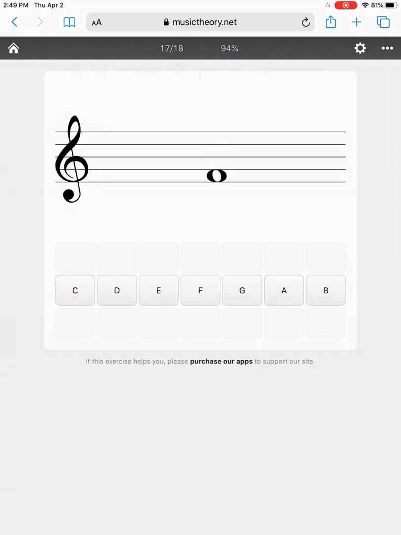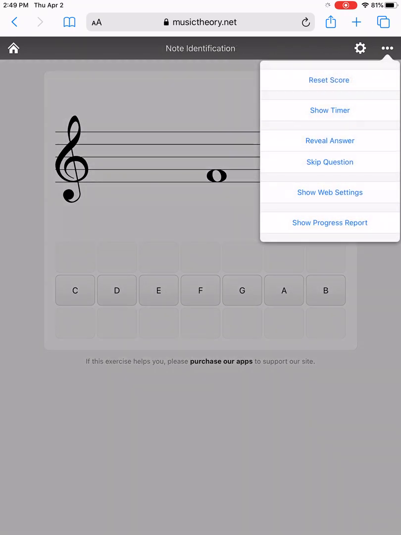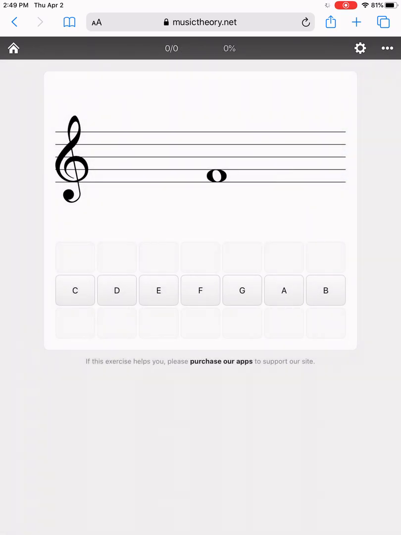So this is just a really neat way. If you want to challenge yourself, you can show a timer. You can skip a question if you're not sure or show an answer. Once you're done, you can hit reset score and it'll start you all over again. So this is a really neat website and it's going to be posted, the link on our different pages.